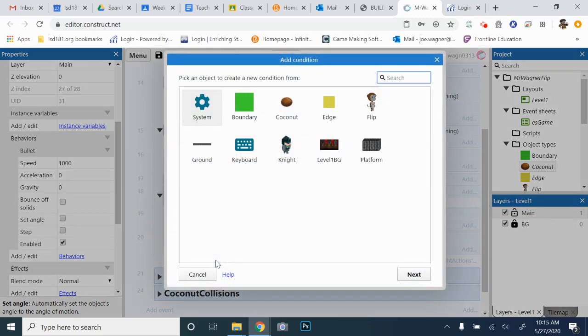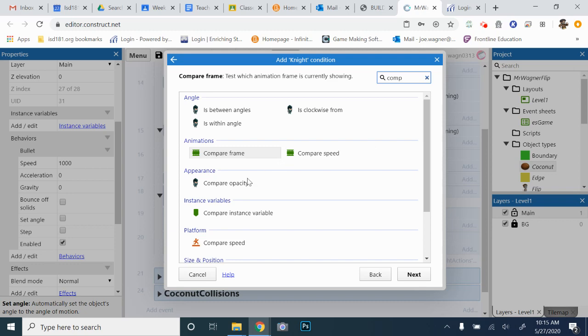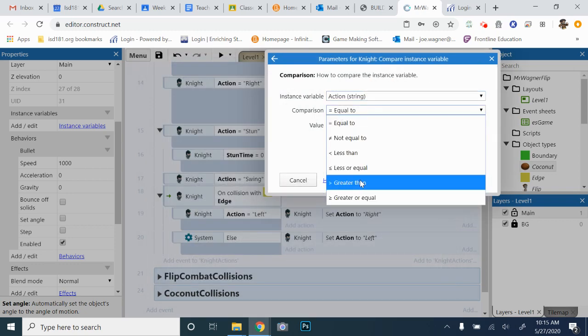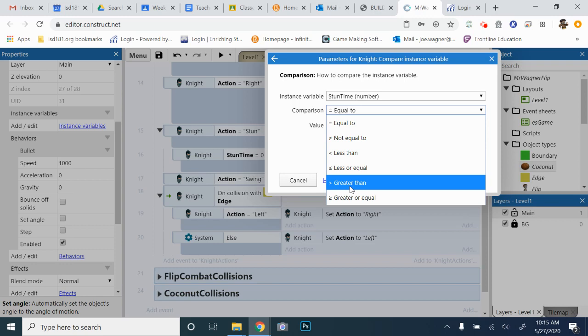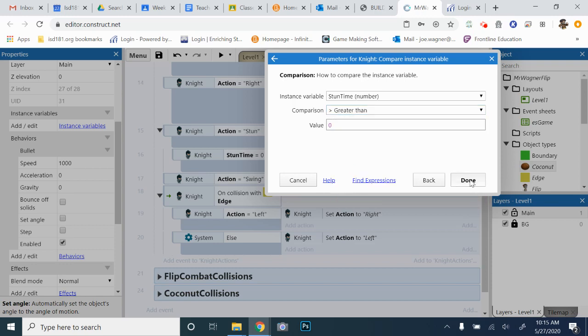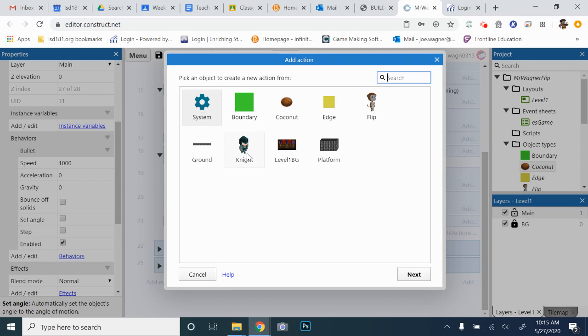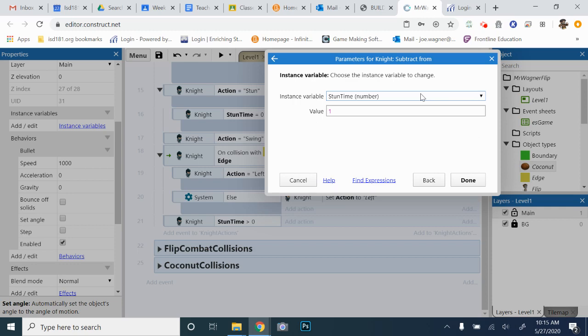And basically we want to make an event that will subtract the stun time. So we're going to do night compare instance variable again. We're going to say if his action is greater than, not his action, sorry. We want his stun time. So change this to stun time. If his stun time is greater than 0, we're going to add an action, night, subtract from, and we're going to subtract 1 from stun time.